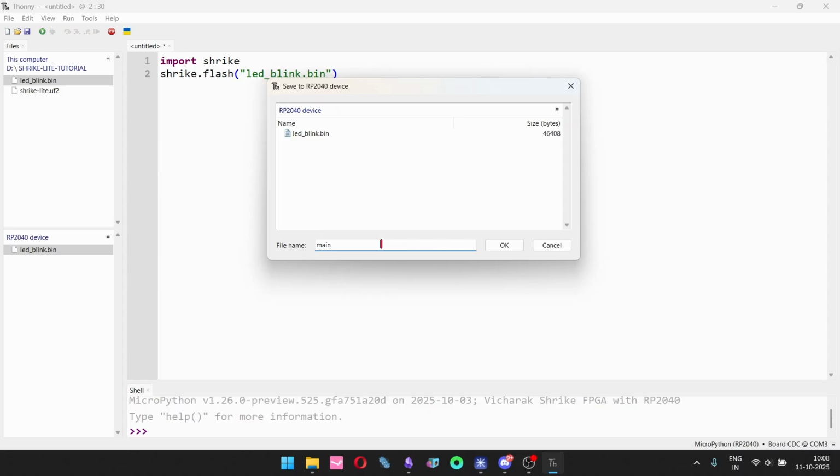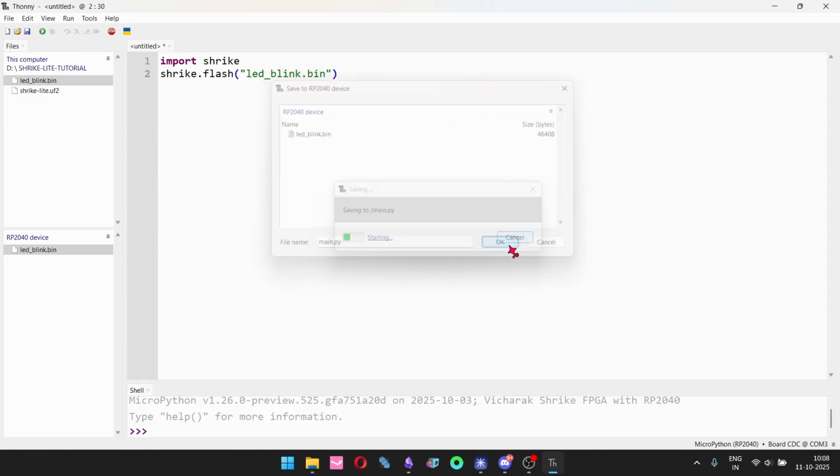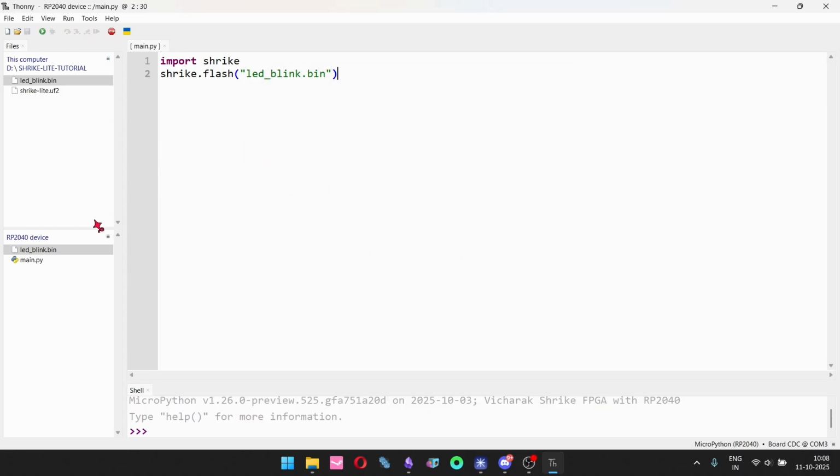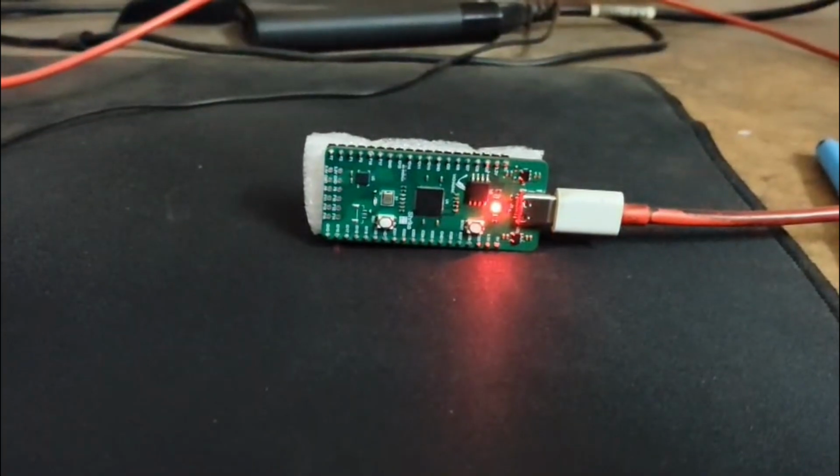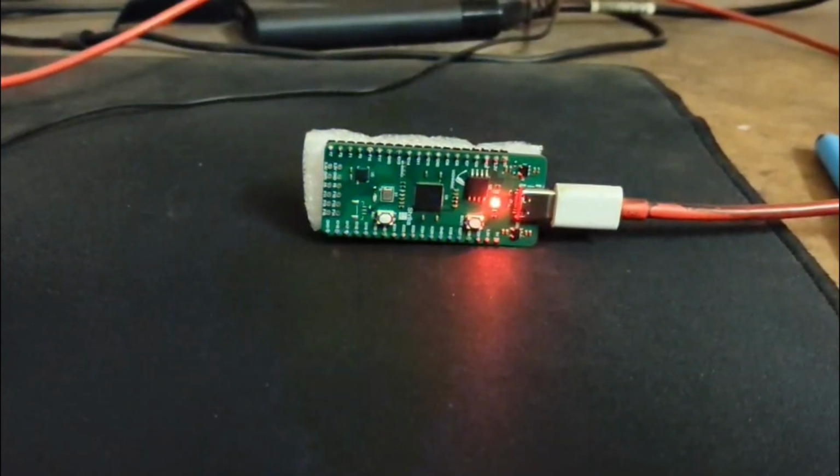We are doing this so as to let the board run this program on just connecting itself. And when we press run on this, as we haven't restarted the board yet, it will start blinking.